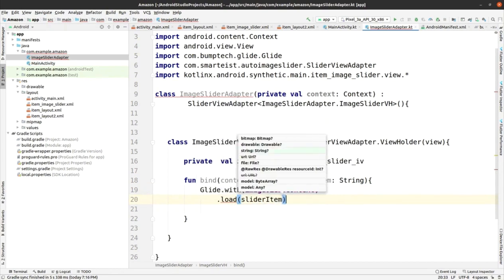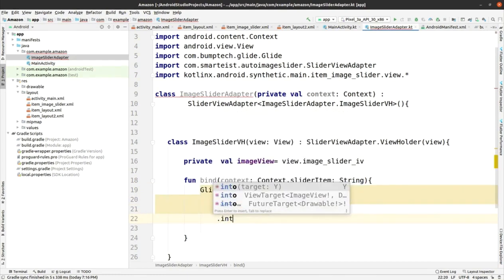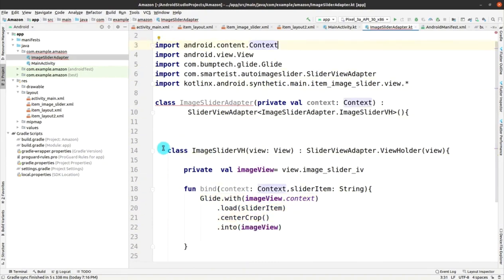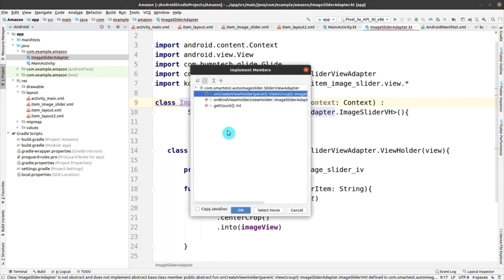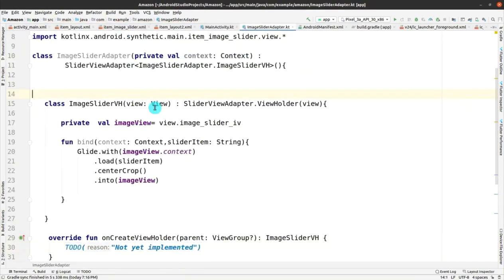So first of all, let me do it with Glide, loading the slider items and then cropping it and then just pasting it into the image view. Image view is already mapped with image slider IV of the XML. Now click on that red bulb, and by selecting all these things, pressing the shift key and then clicking on the particular options, then click OK by selecting all, and these functions are imported.